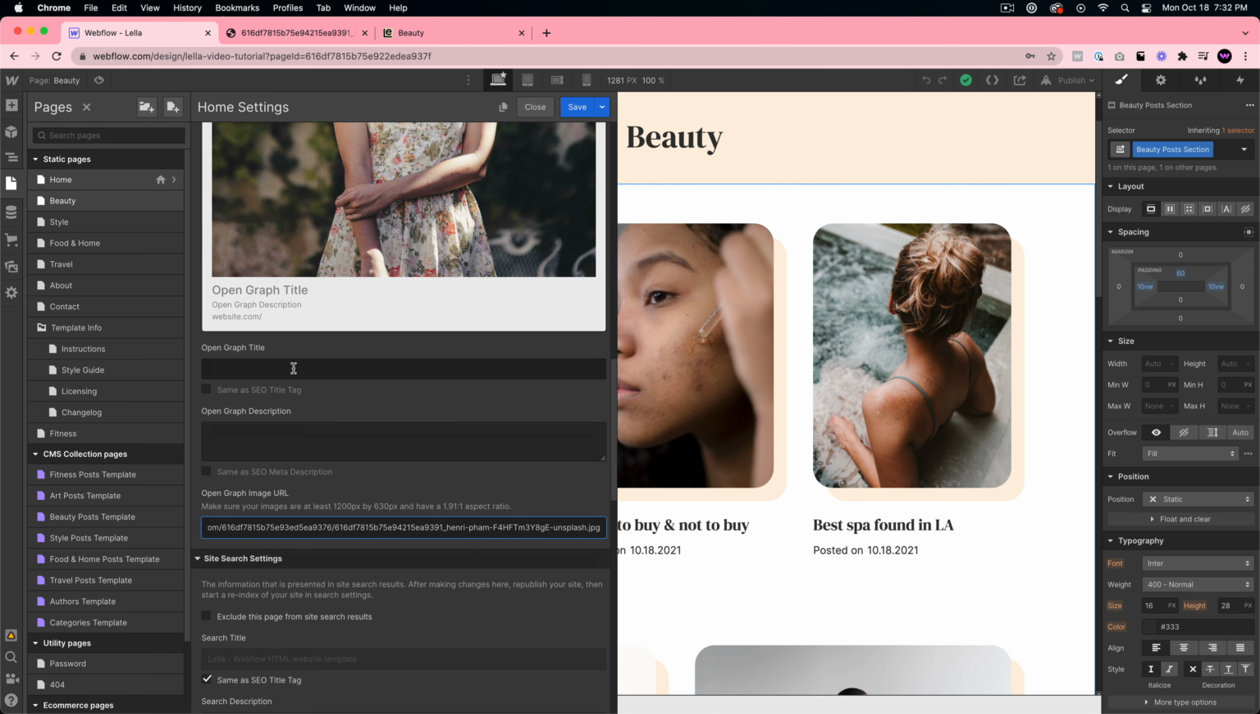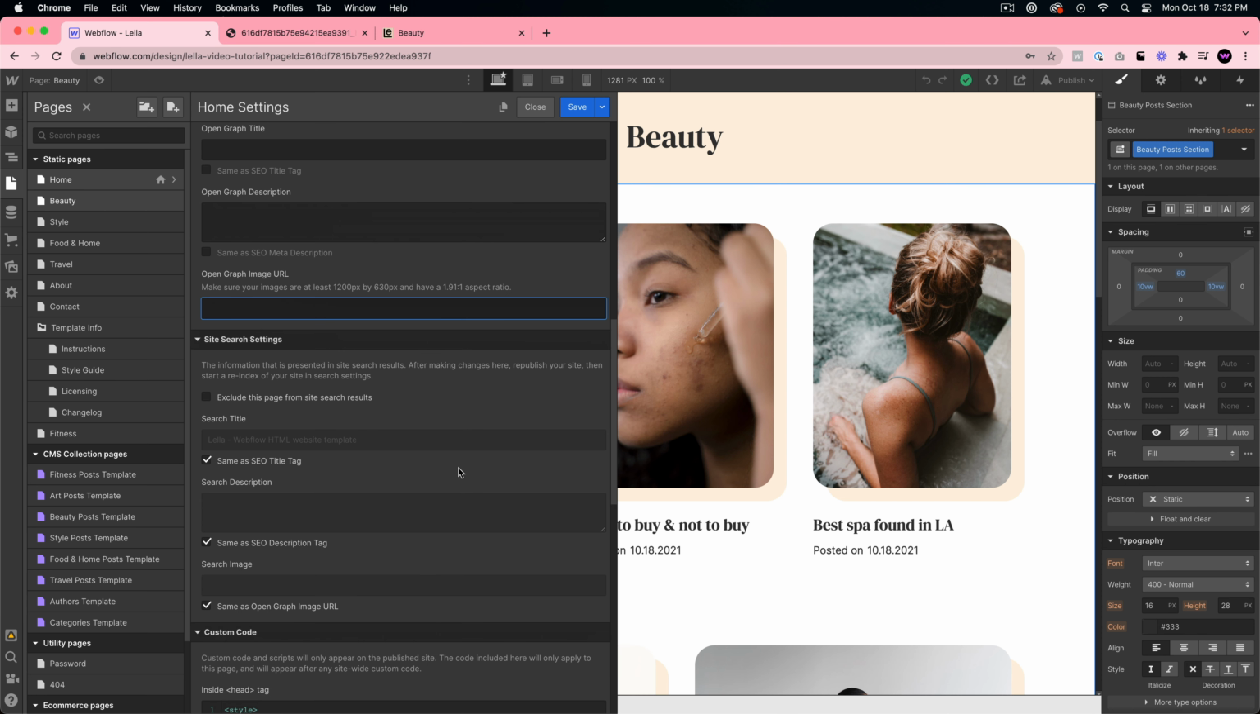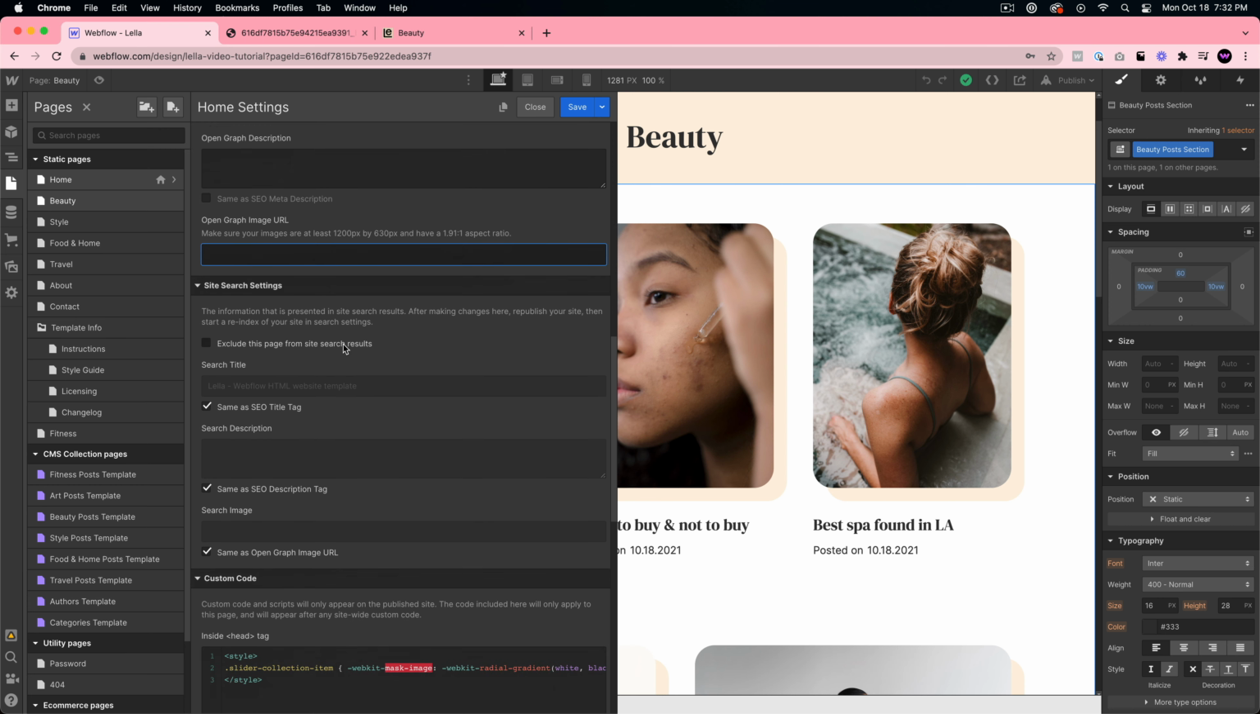I'm not sure of the size. Oh, here it is, 1200 by 630. So you do want it to have a 1.91 to 1 aspect ratio. That's just something to note, so it will show up correctly on Facebook and other social media.